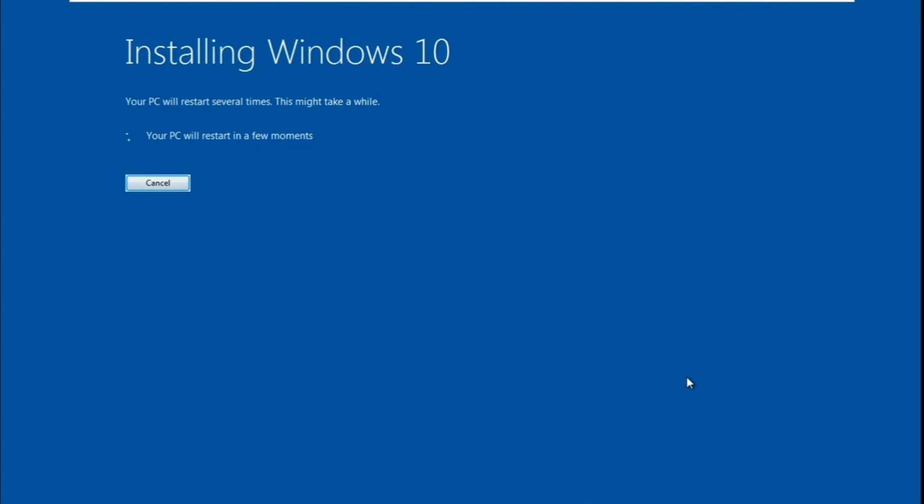Installing Windows 10 will take some time, and that depends on the internet speed.